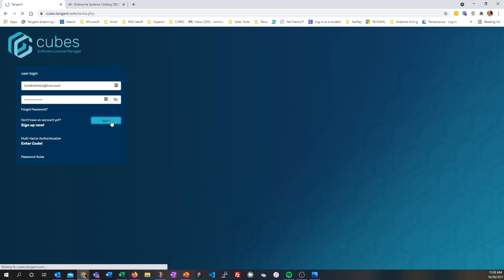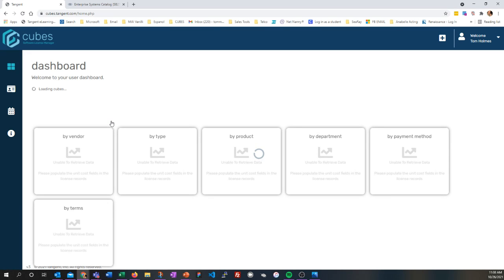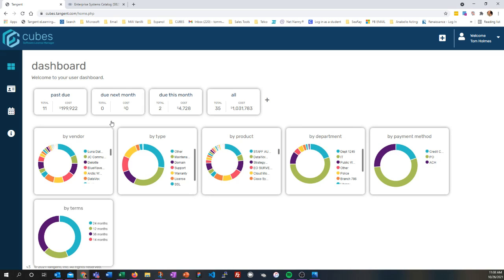As I log in here, you're going to see the dashboard. The dashboard is a comprehensive view of all your assets within the system itself. As you can see, these are interactive cubes or predefined filters where I can get access to those license records quickly and easily from here. This is a live view of what's past due, what's coming up for due, all of them. I can add custom cubes here should I want to.